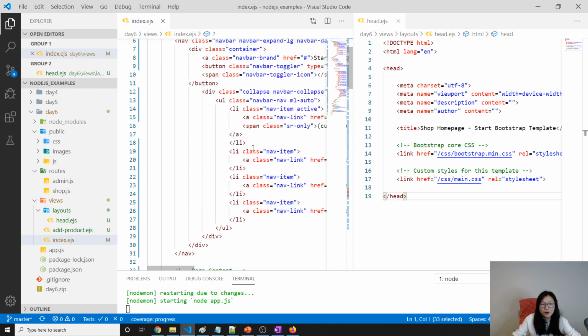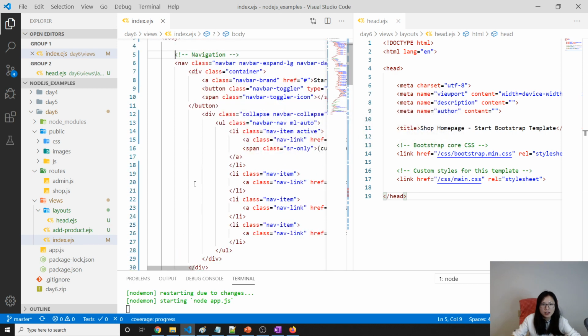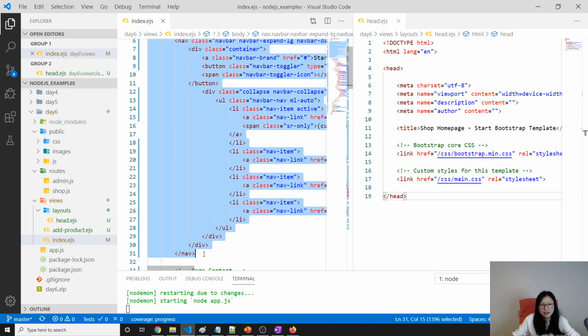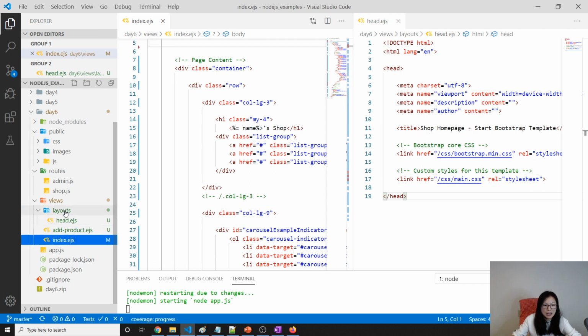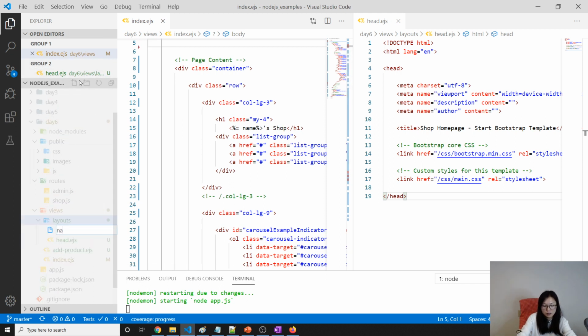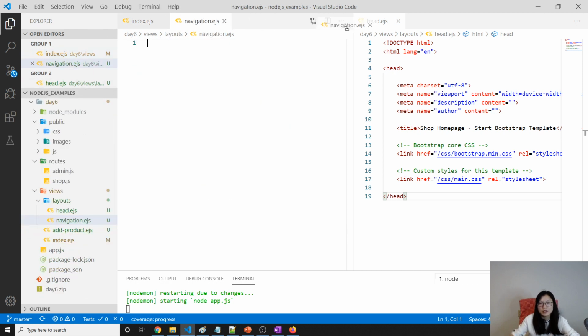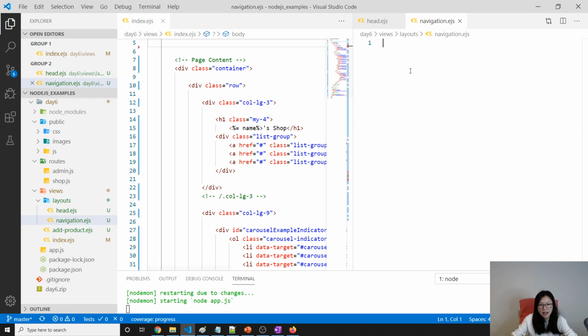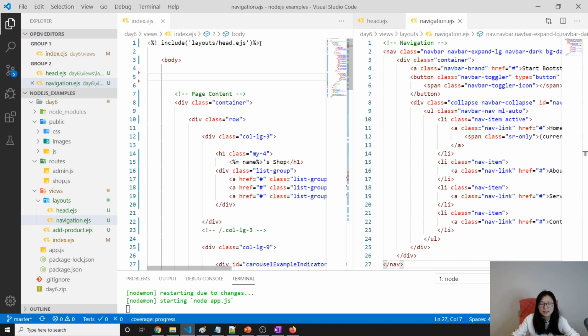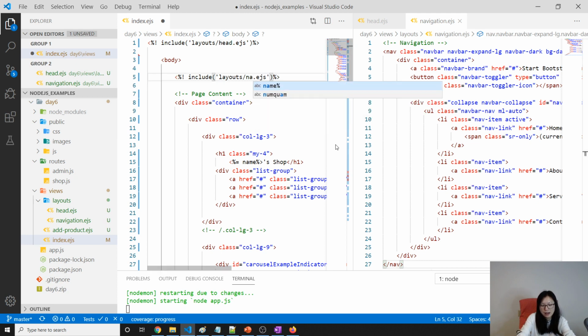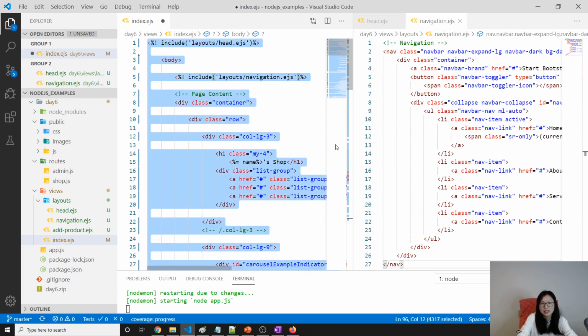Next one is for navigation. From here to here is our navigation information. So we cut, and then we create a new file called navigation.ejs, and we put it in this part. This is also one of our fragments. After you cut, you do exactly the same thing as you did for the head. We include this navigation here. It's called navigation.ejs.